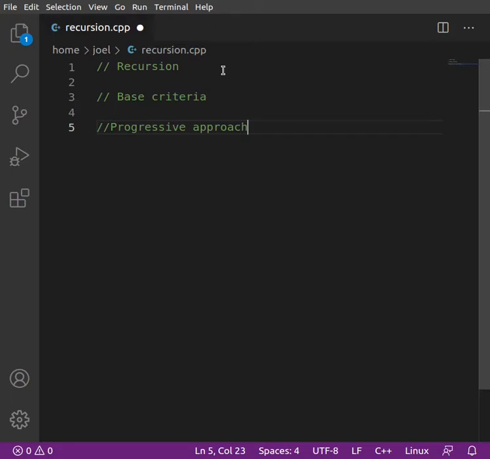Very important, please, it's very important to understand recursion. This progressive approach means that each time a recursive call is made, it comes closer to the base criteria. The base criteria is a condition such that when this condition is met, the function should stop calling itself recursively. I hope you understand the concept. How is that actually implemented? What's the philosophy behind it?